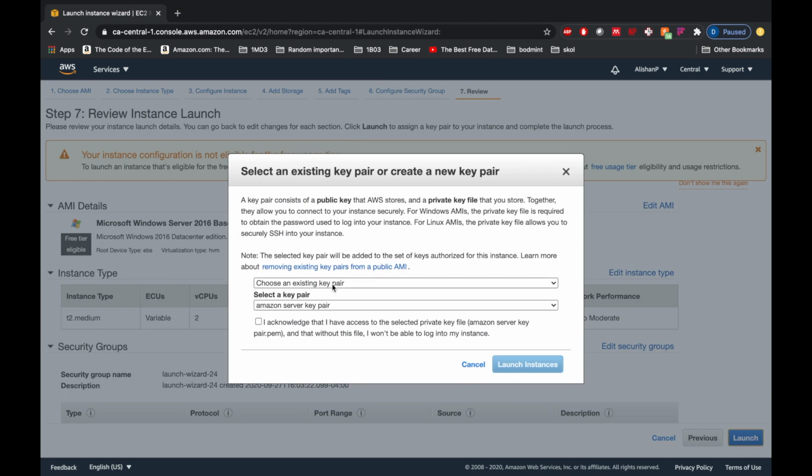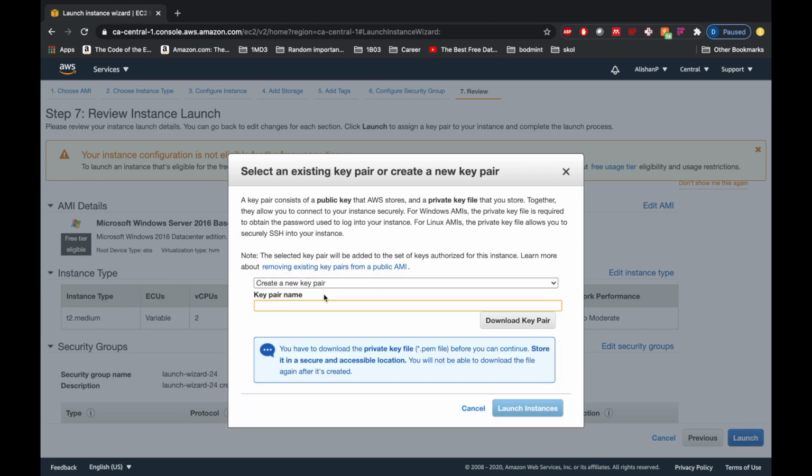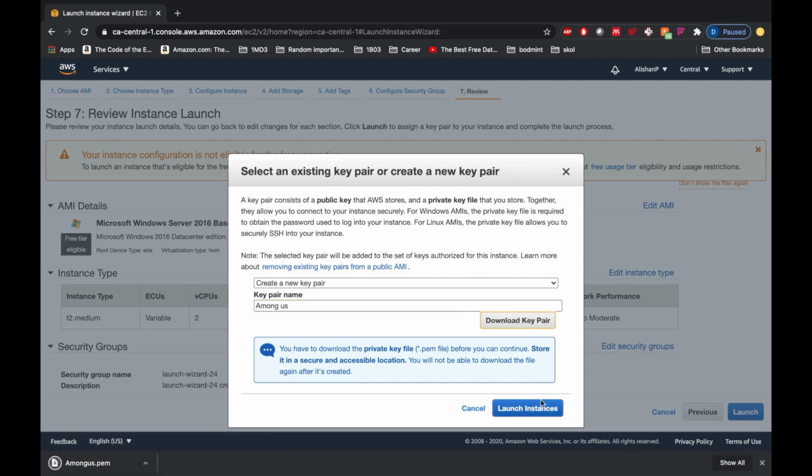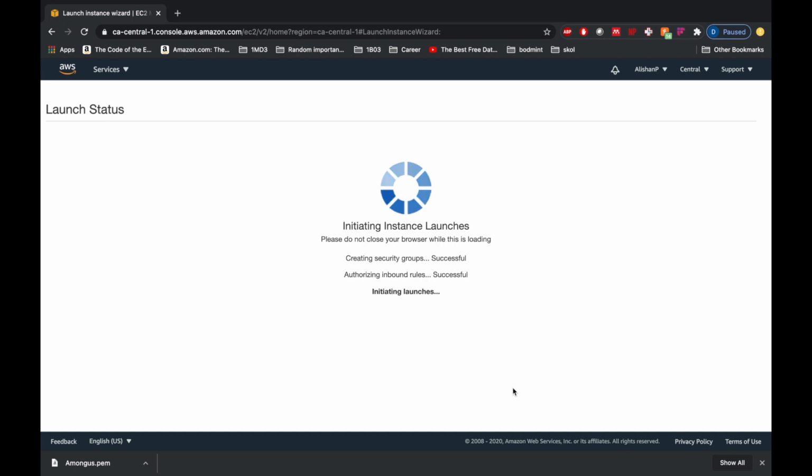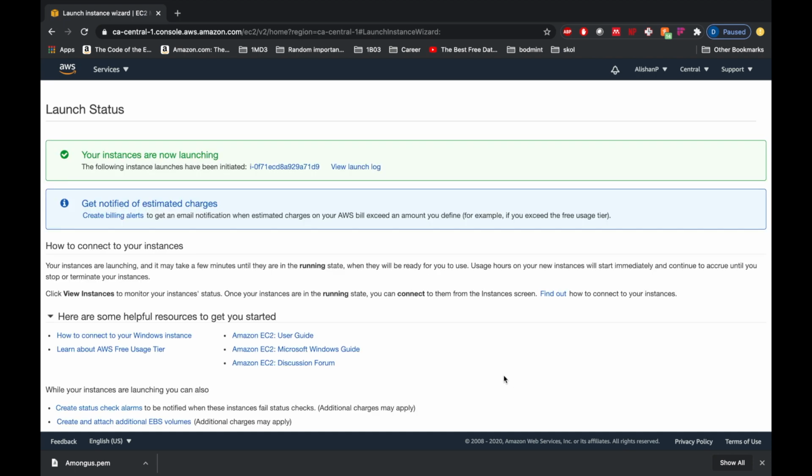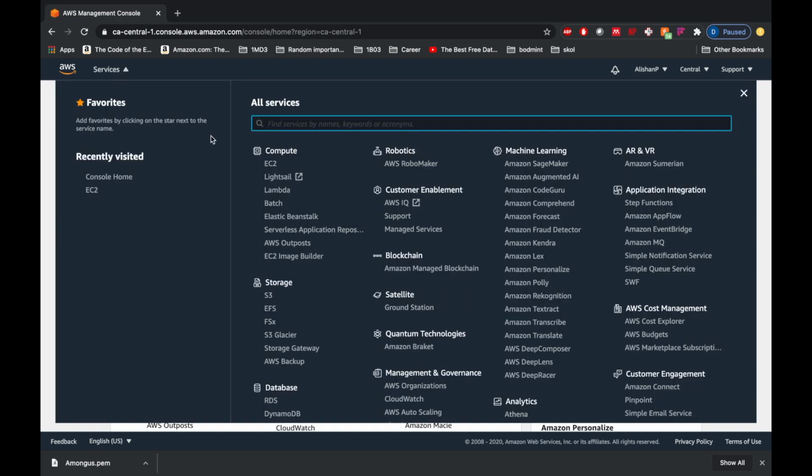From here, you can select Create a New Key Pair and enter whatever name you want. Here I did Among Us. And then go ahead and click Download Key Pair. And then Launch Instances. Make sure to keep your key pair file safe as you will need it later on. And your instance should now start installing.